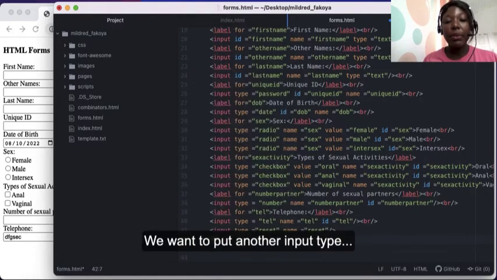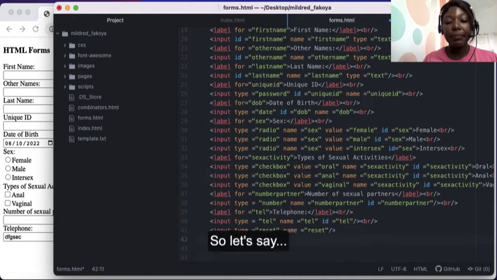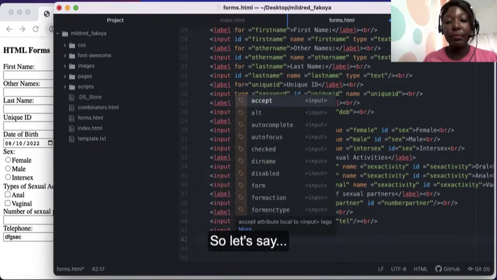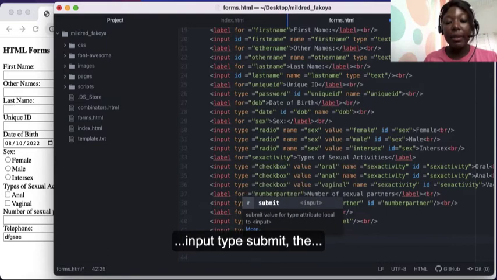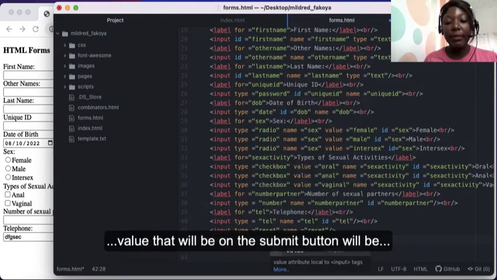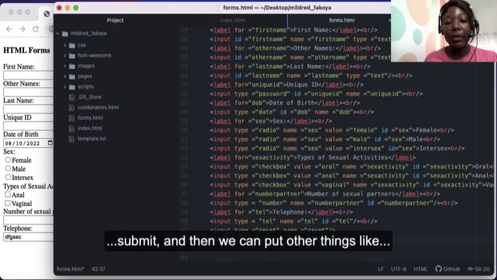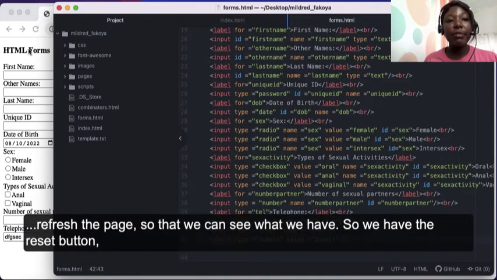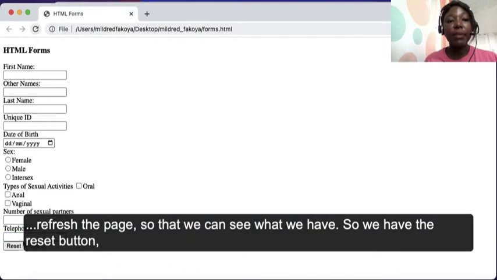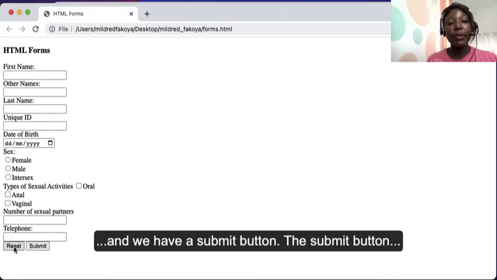We want to put another input type. So let's say input type submit, right? The value that will be on the submit button will be submit. And then we can put other things like the style we want the submit button to have. So I'll save this and refresh the page so that we can see what we have. So we'll have a reset button and we'll have a submit button.